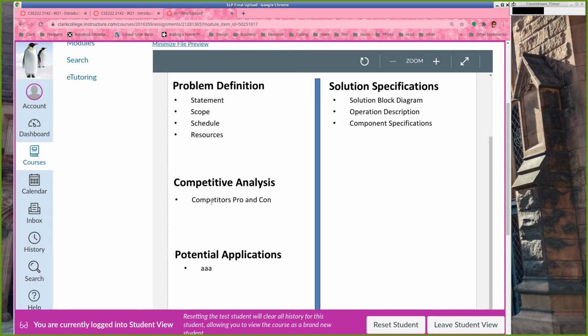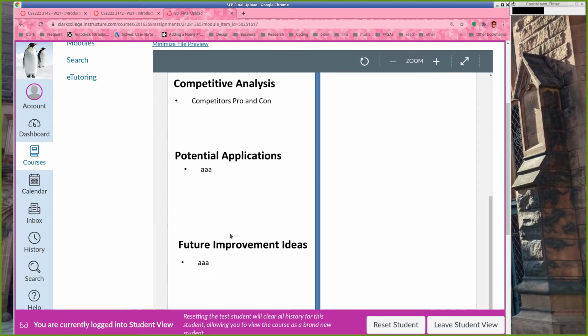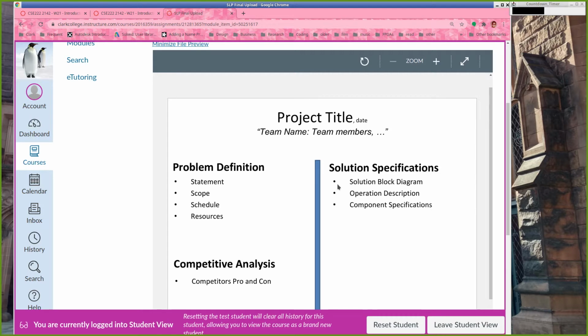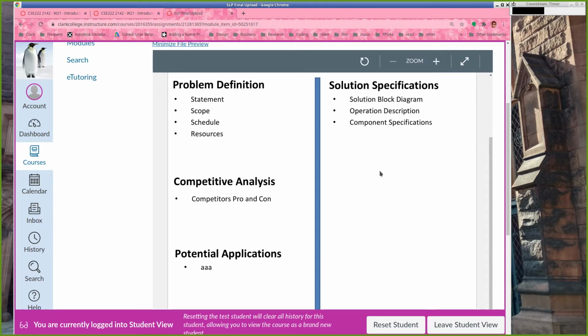Potential applications, right? So where do you see this being used? Future improvement ideas, stuff for down the road, including next quarter. And then the right side of this, solution specification. So this is where you basically say what you've got so far for how you're going to solve your problem. So this can be a very high level outline.